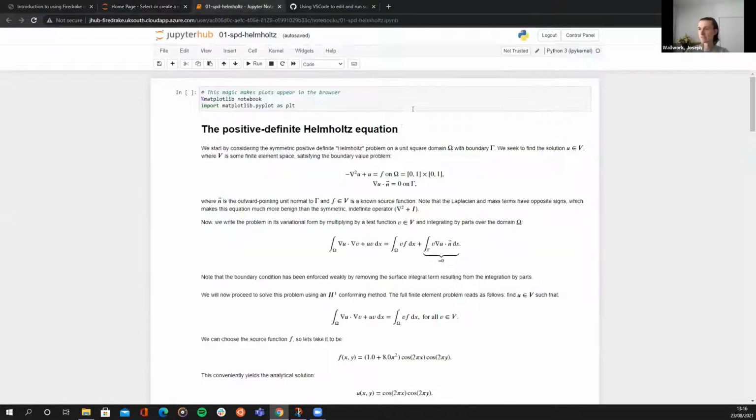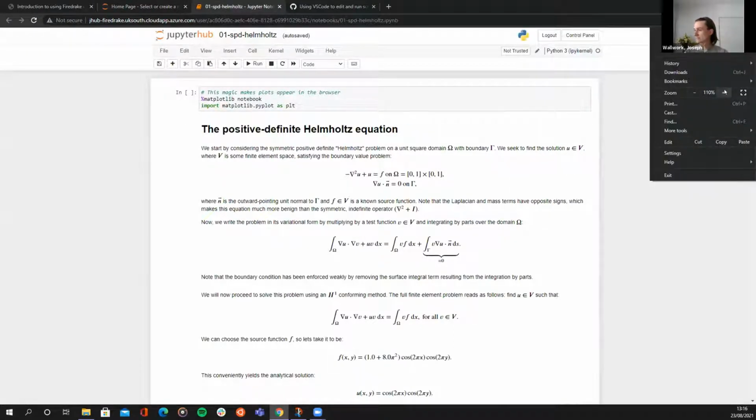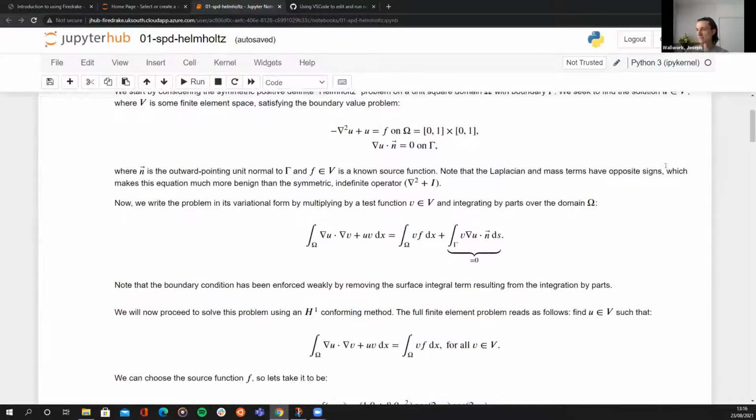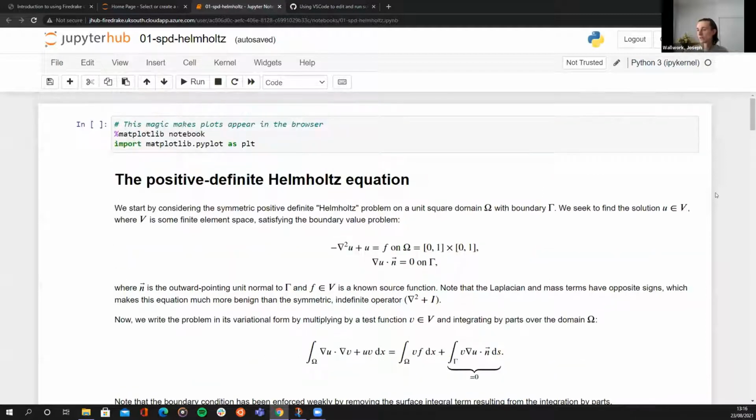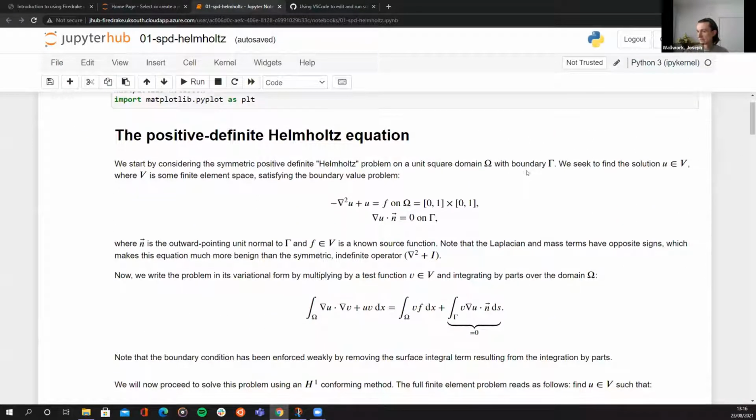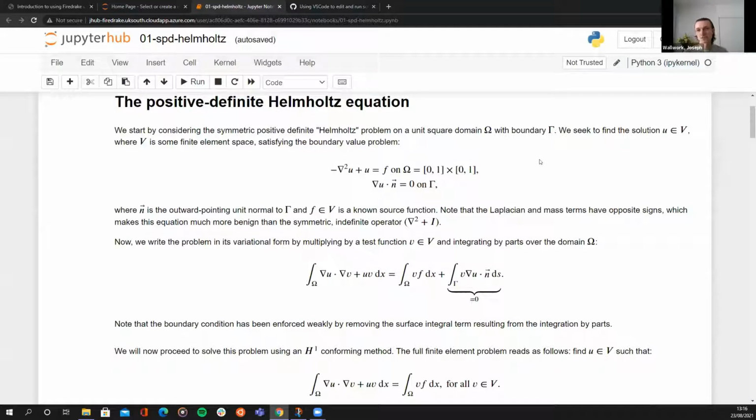So the first one is SPD Helmholtz. I should probably zoom in because I don't think that's that big. Does that look okay for everyone? Yeah. Okay, so as I said, we're going to be solving a modified Helmholtz equation. So you'll notice that there's a negative sign in front of the Laplacian here. That ensures that the stiffness matrix that we're going to form is symmetric positive definite. So it's going to be easier to solve than if it wasn't modified.